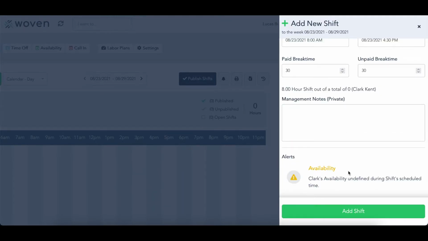Now to the feature that's going to save you time in building better schedules. These alerts flag any issue with the shift that you should consider. If you see a red alert, it means you won't be able to publish the shift unless you have the ability to override blocks. Yellow alerts, like this one, are just warnings. They won't block you from publishing the shift. Woven will alert you to any issue with overtime, conflicts with team member availability and time off, conflicts with other shifts assigned to the team member, and more.